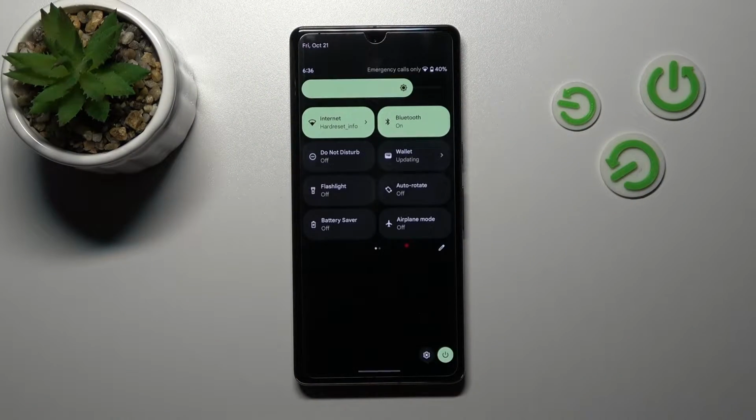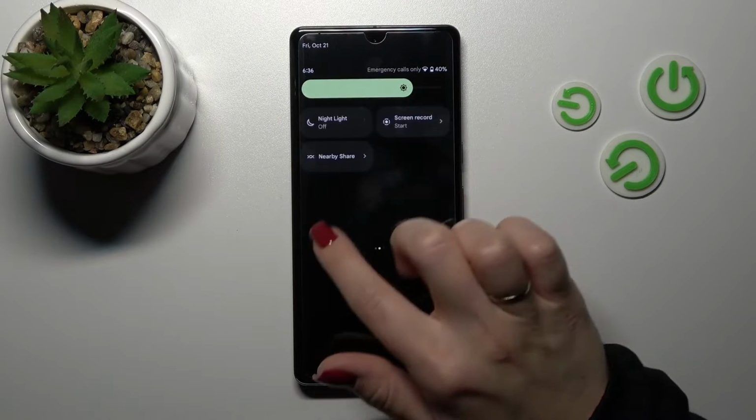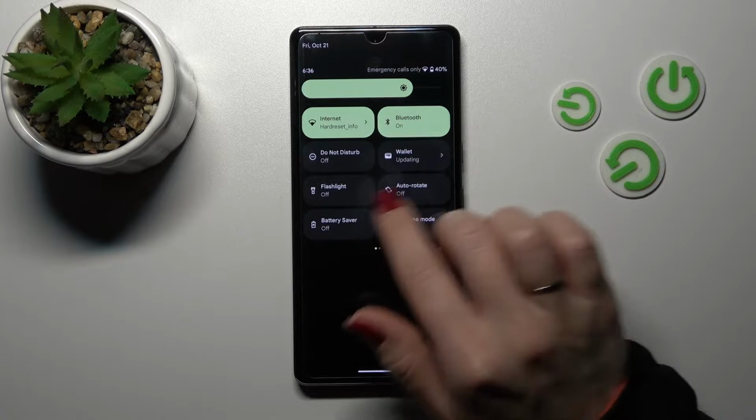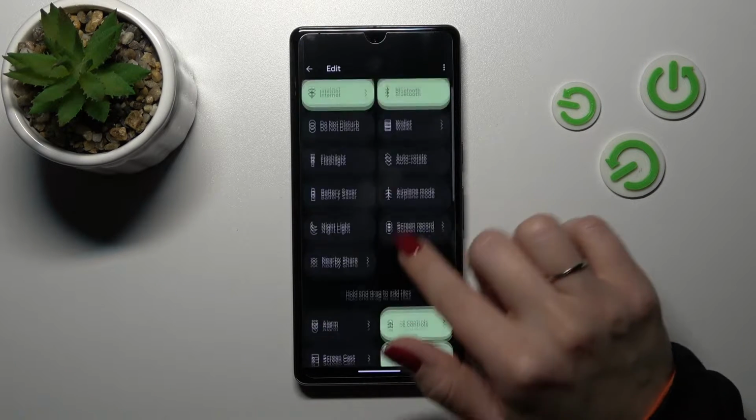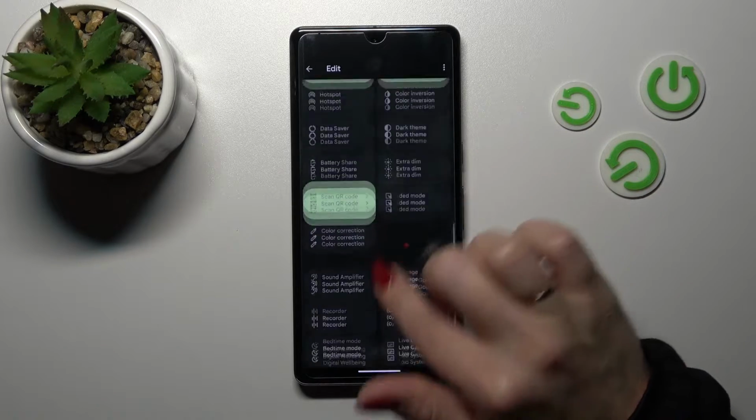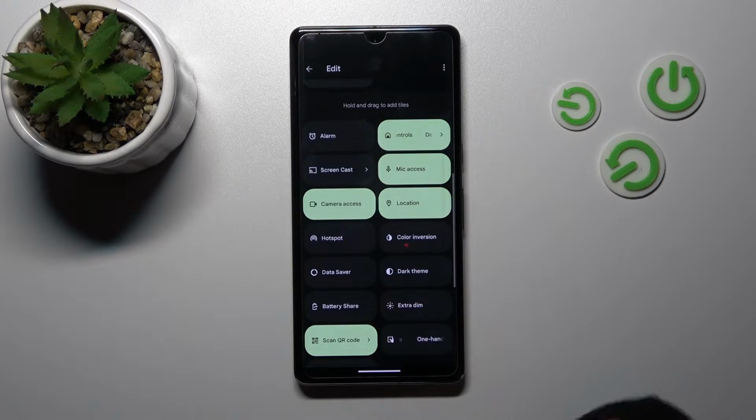So first let's open the notification panel, and if you want to add some icons here, remove some of them, or change their positions, we should click here on the edit icon, and now we can see this down section with all of the invisible icons.